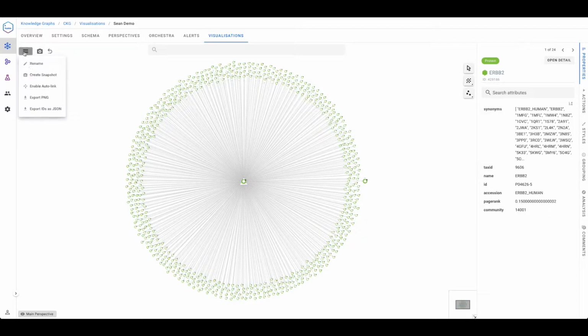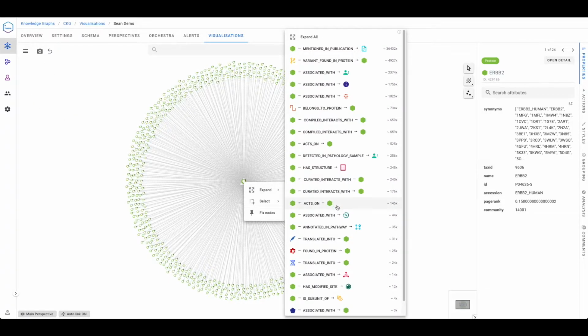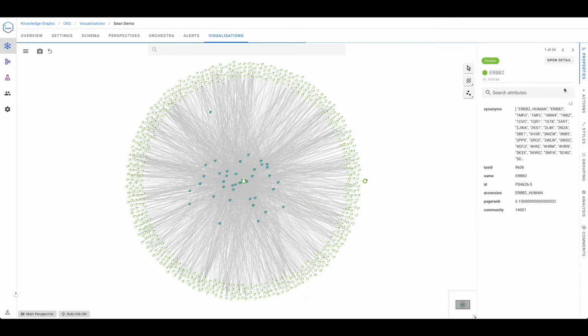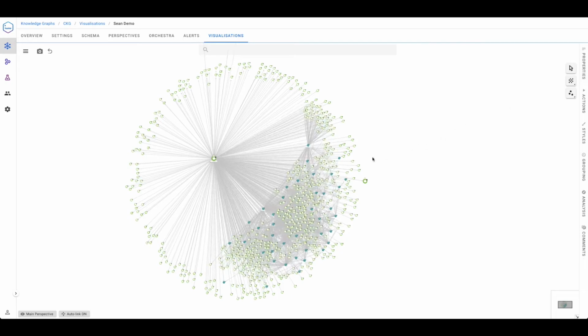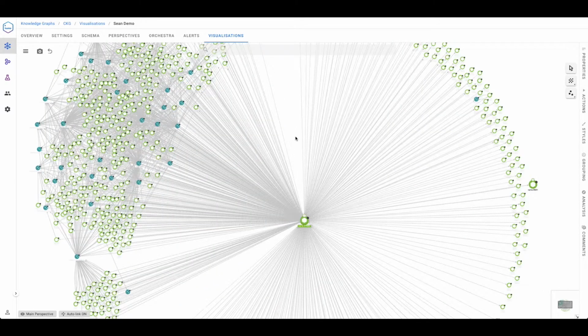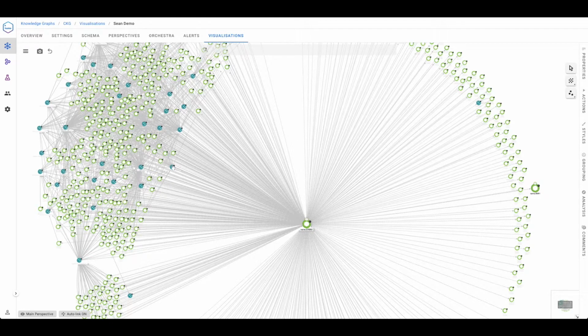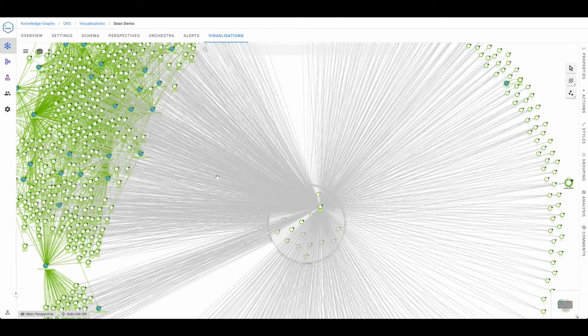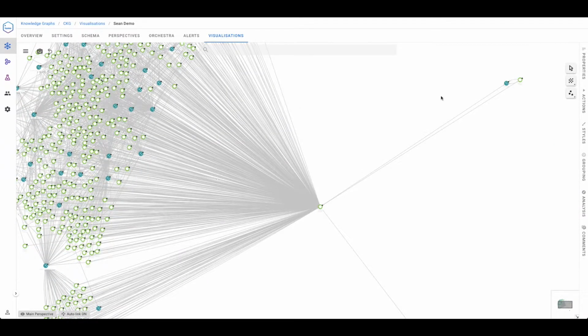Next, to see which biological processes are linked to these proteins, I'll enable AutoLink and then expand the biological processes for my ERBB2 group. Now we have an interesting set of graphs with our proteins that interact with my biological processes on the left and everything else on the right. So let's clear out the other proteins to refine it just down to those which share my biological processes.